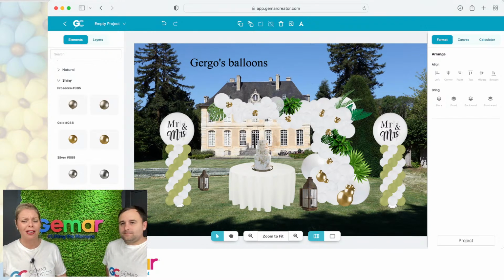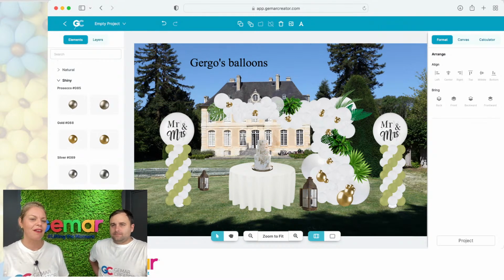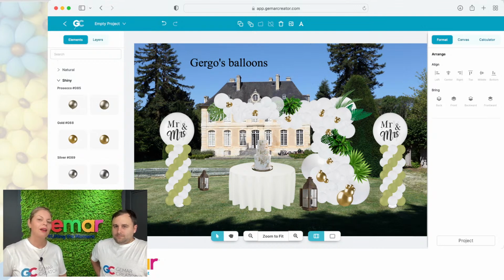And we were always there trying to explain how to use different applications, how to use different programs, pasting things together. And it was just all so complicated. Here you have everything in one place at the touch of a click. Really, balloon design made easy.